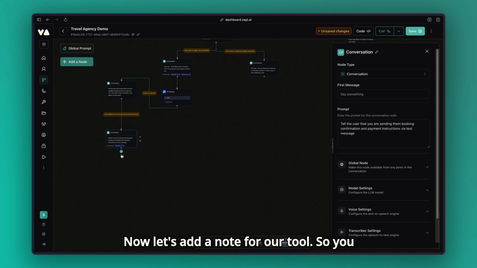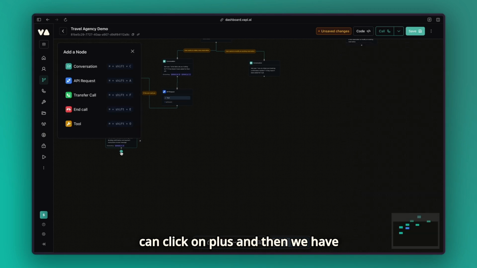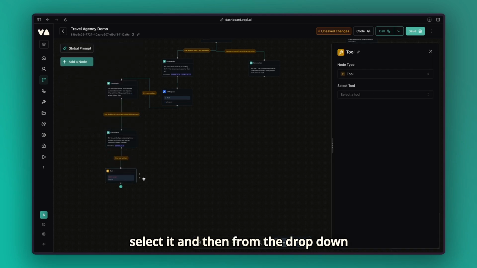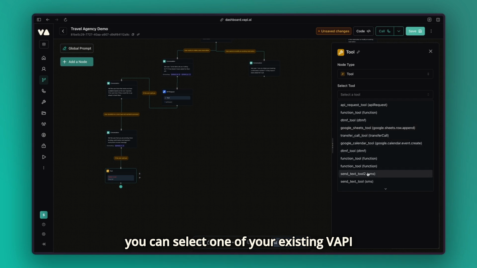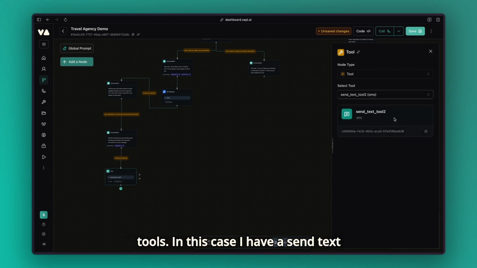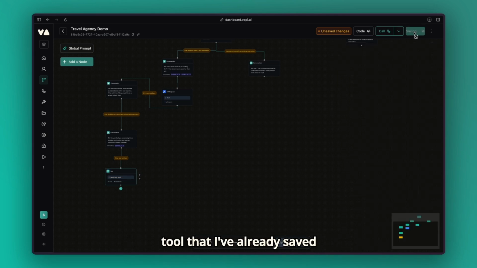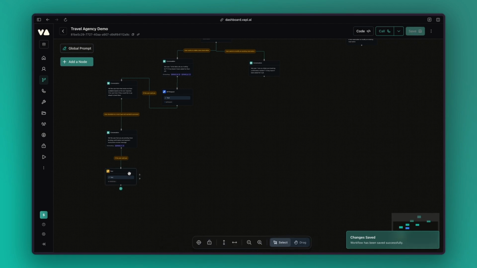Now let's add a node for our tool. So you can click on plus, and then we have our tool node here where you can select it. And then from the drop down, you can select one of your existing VAPI tools. In this case, I have a send text tool that I've already saved.